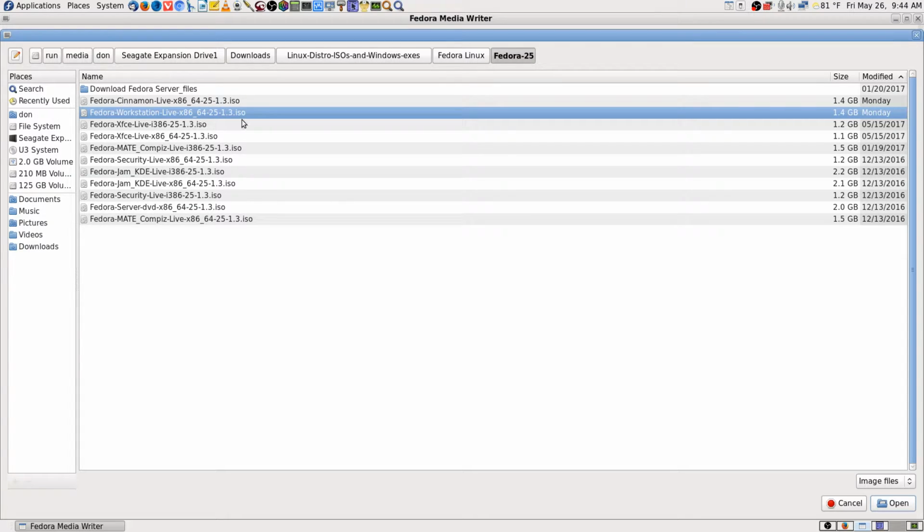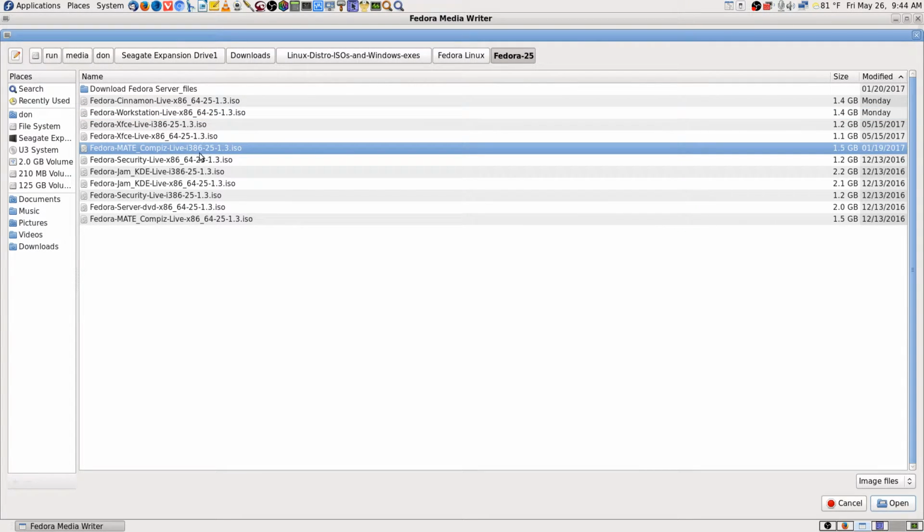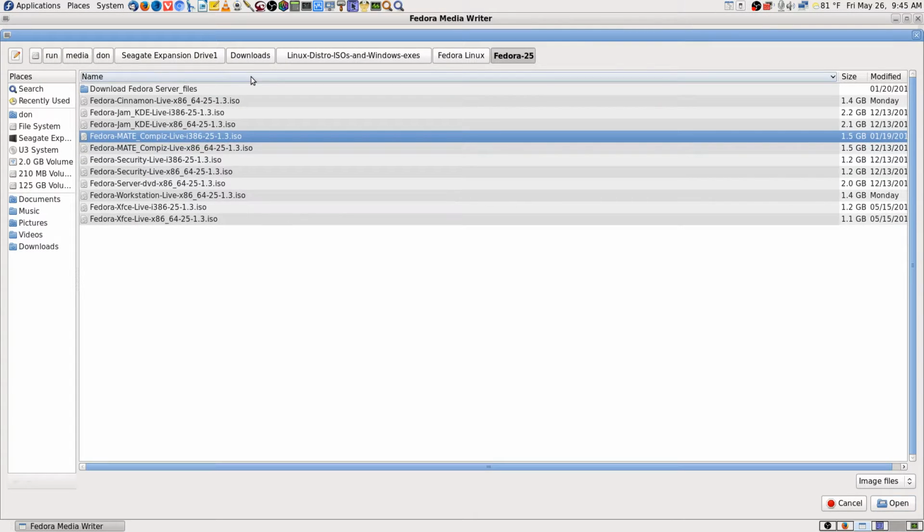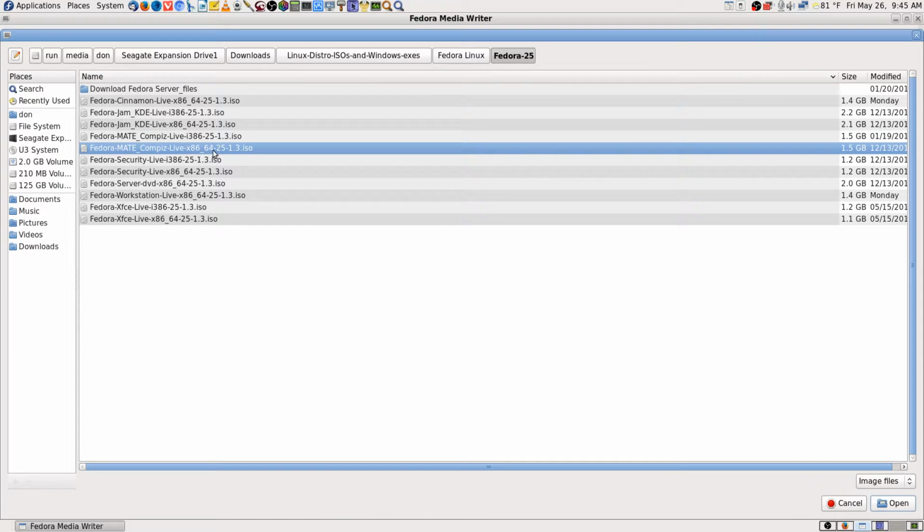And I was like, well, I got it, I might as well keep it. Fedora Mate. I have i386 for 32-bit machines, and I have put that in the right order so I can see what's what there. Fedora Mate Compiz x86-64. Now that file will run on AMDs and Intel's.